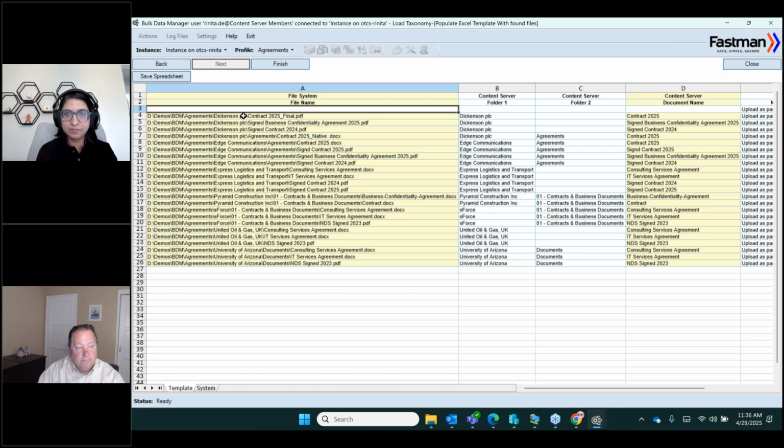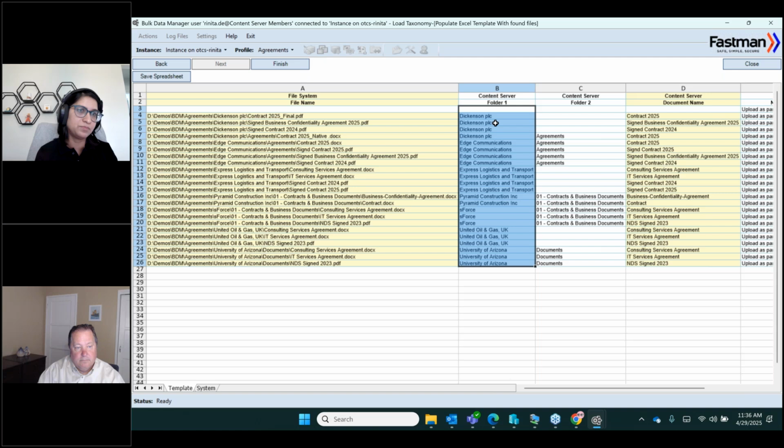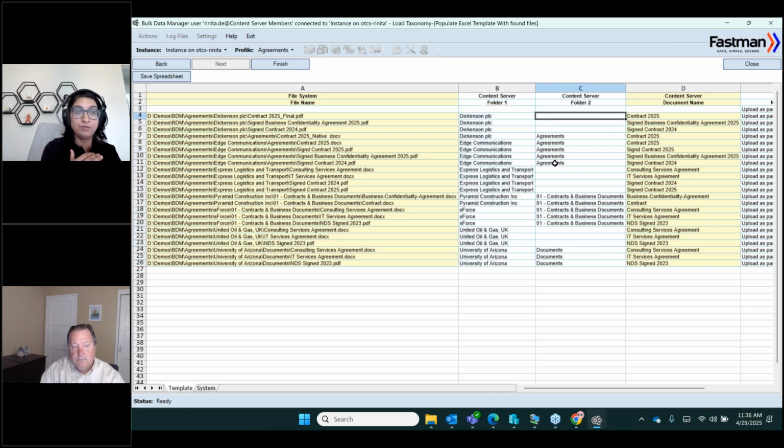So the first thing you'll see is from this location, my subfolder has been created. So this is my business workspace folder. It maps it to the business workspace if a name already exists. And then this is my second level folder.